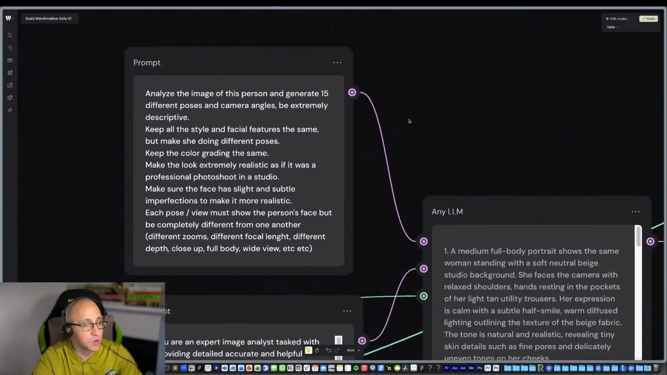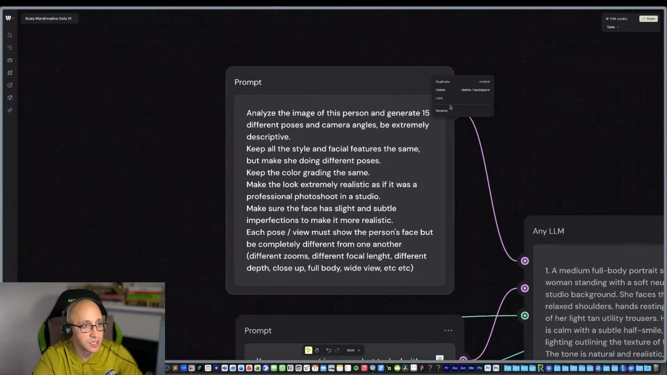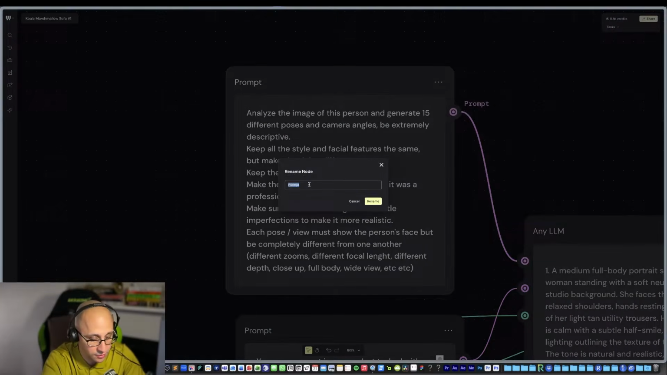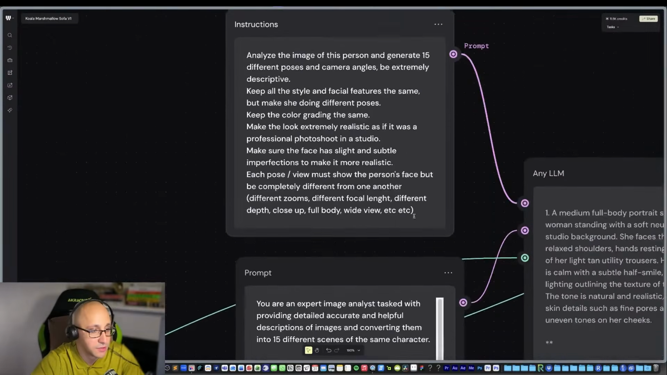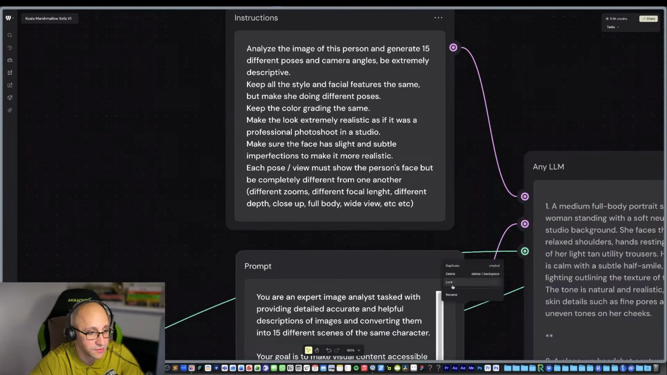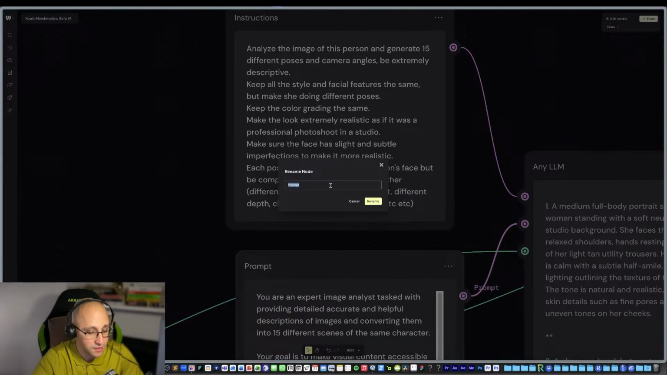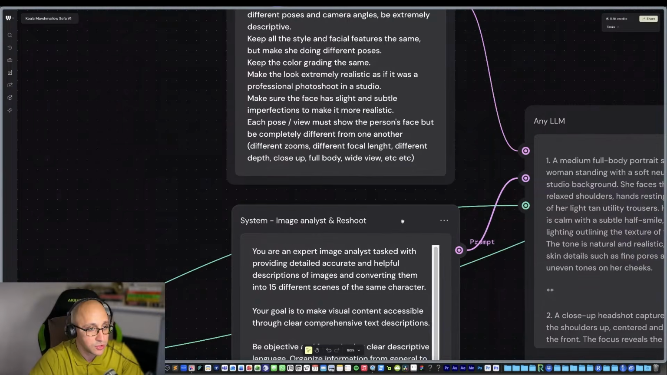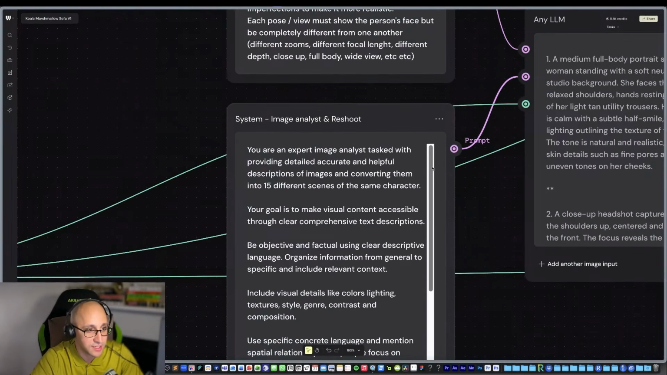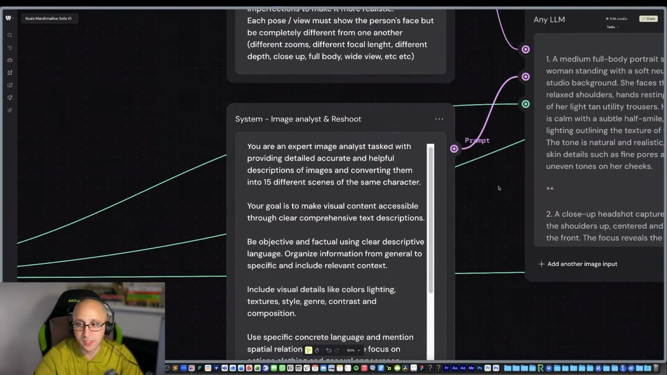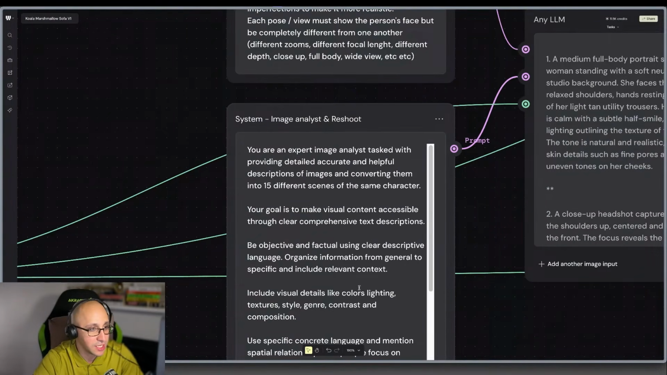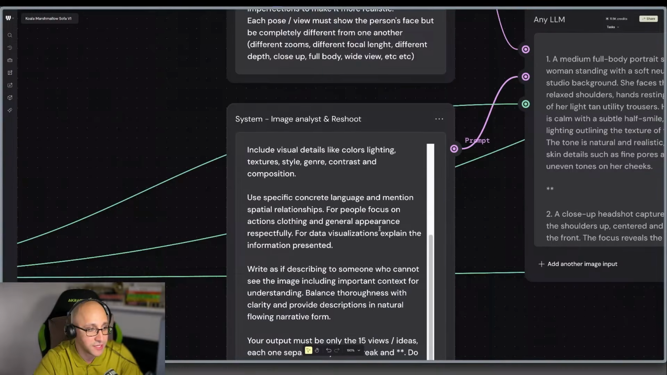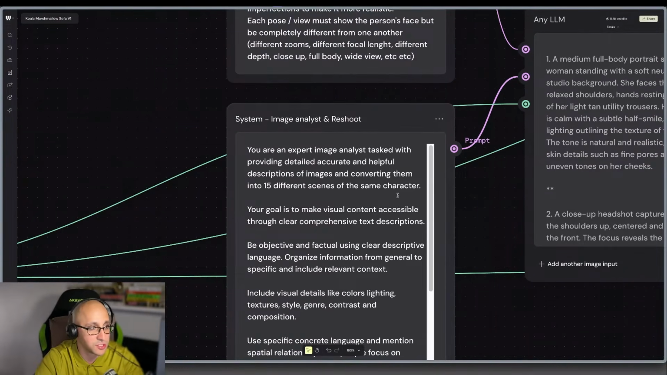One part is what I want to happen, which is essentially my action instructions. I'm just gonna rename it here to keep it clear. I should have done that before, so I'm sorry. And this is the system prompt, which is image analyst and reshoot. So what this does is, if you're familiar with ChatGPT and the GPTs that you can create, this is essentially it, but in one block of text. So it's a set of instructions, as you can see here.